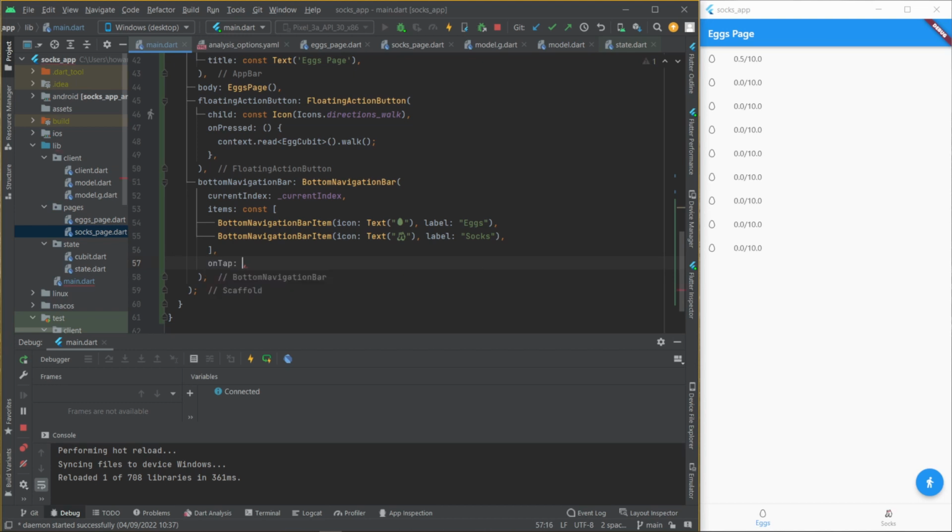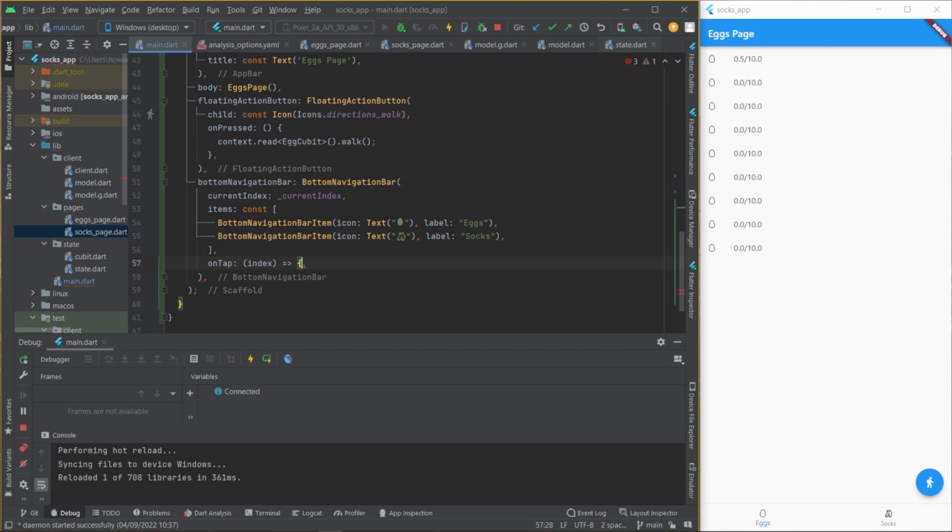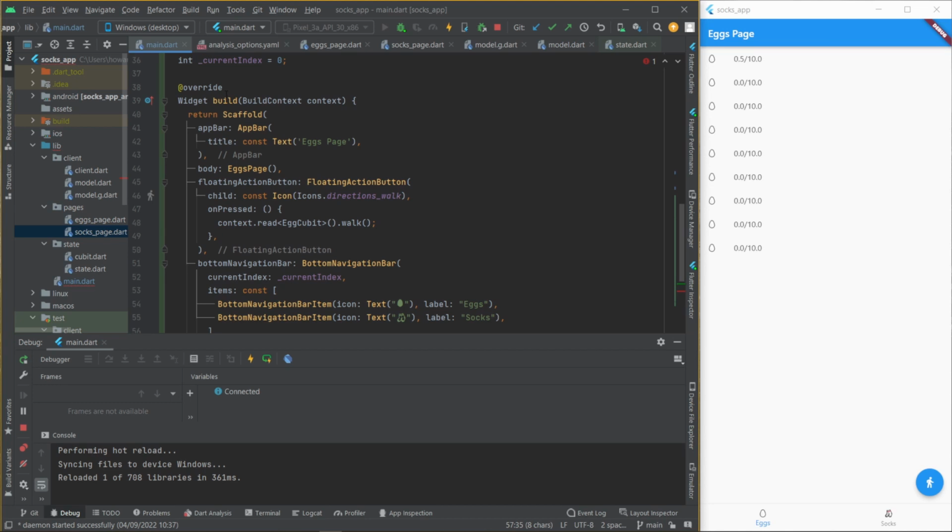So if we just use our on-tap, that gives us an index. And inside this callback, we can call set state and set our current index equal to the index provided. The set state here notifies Flutter that the state has changed and the widget will be rebuilt, so this build method will be recalled.